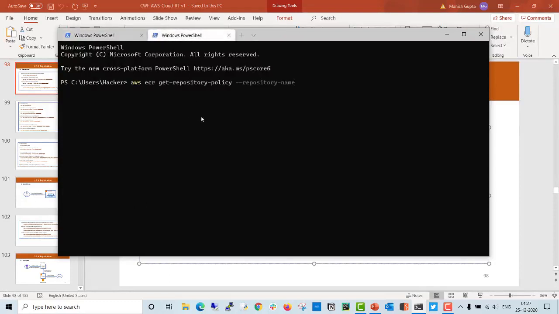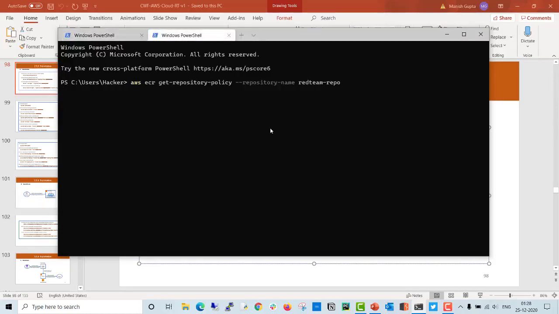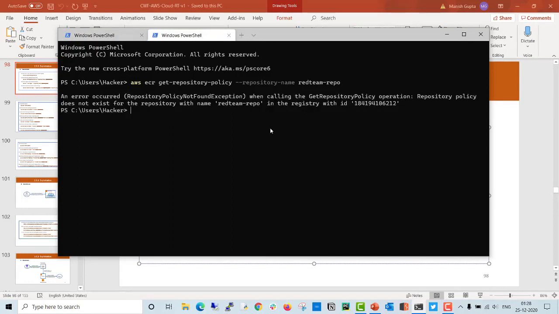I open a new tab and paste it here. Here you have to specify the repository name, so I'm just copying the repository name from here and pasting it here. You can see the repository policy does not exist for this particular repository. So there is no resource-based policy attached to this repository.